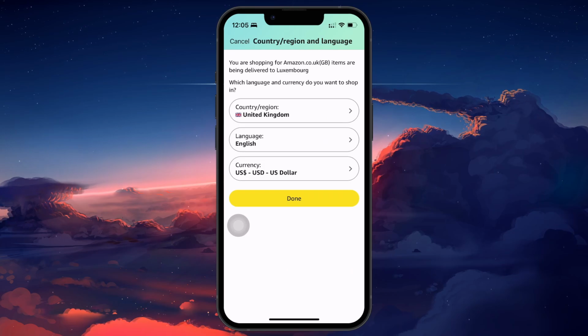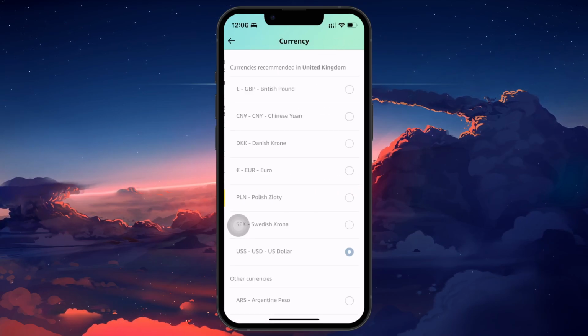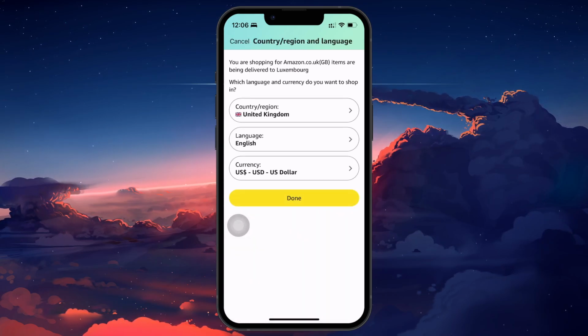After selecting your country, you can also choose your preferred language and currency. Once everything looks good, tap Done. The app will refresh and your settings will now reflect your selected country.